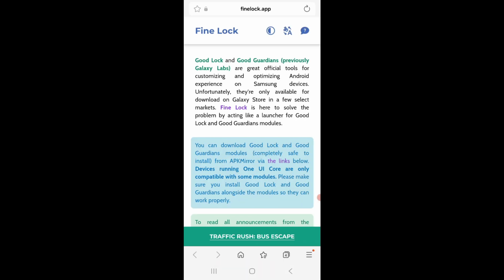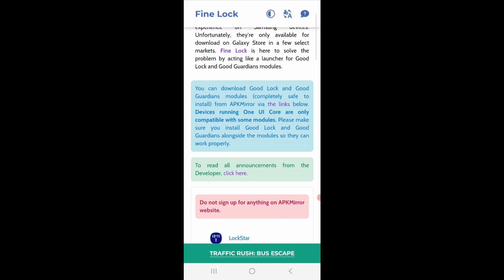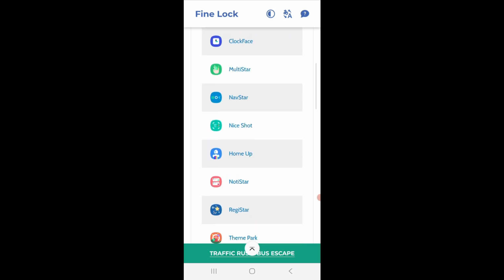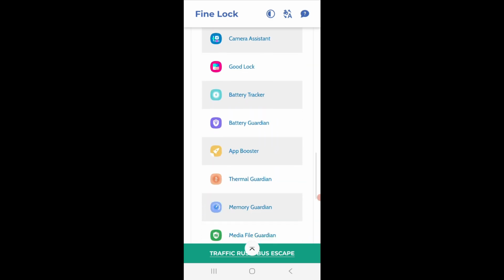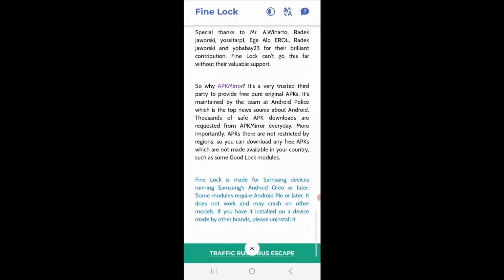How to install modules. Tap on any module listed. Click on Visit Find Lock homepage. From there, download the module, usually from Galaxy Store or a trusted source. You need to install each module separately.